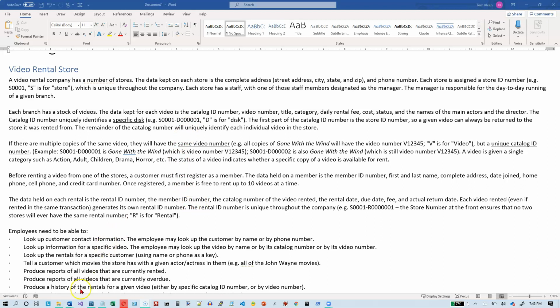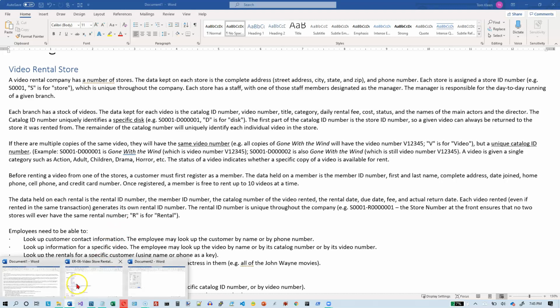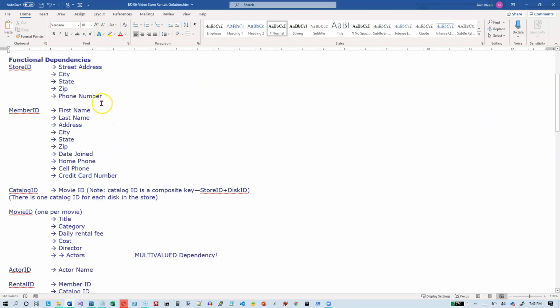Okay. Let's take a look at our dependencies here. And so we've got a store, obviously. We've got a member, obviously. We have a movie and then catalog, and I think I'm going to change that to disk. Oh, I'm sorry. No, I'm not. I have a disk ID for an individual disk.